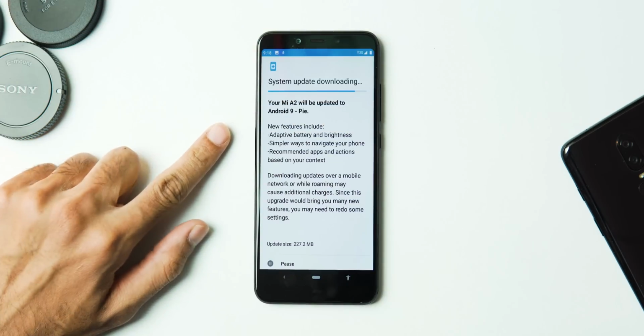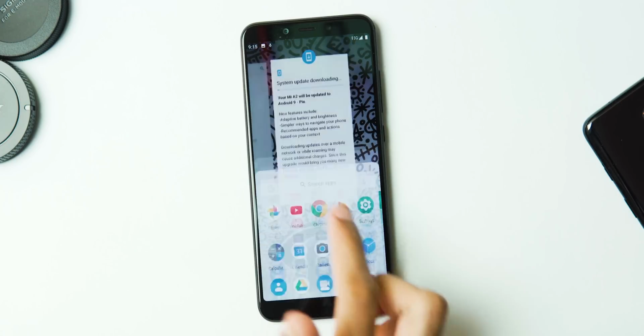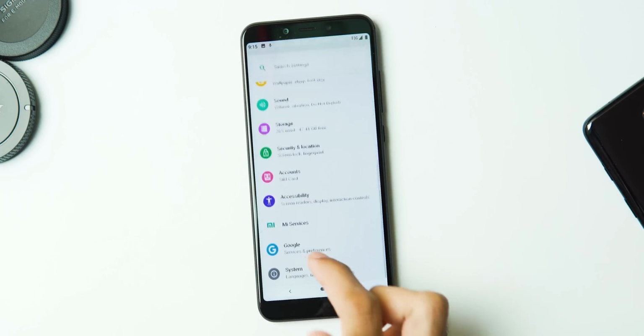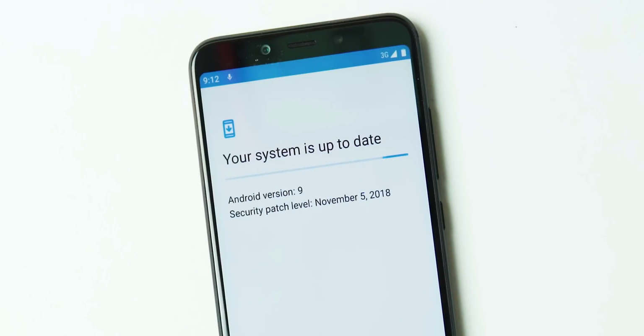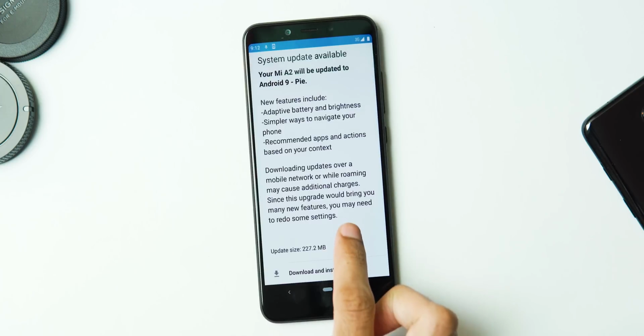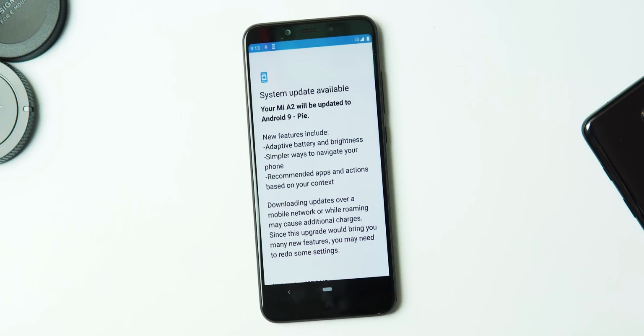Hey guys, welcome back. The Android Pie update for Mi A2 is now being rolled out globally with the December security patch. Last time in November, it was a very limited release, only selected countries got the update. So if you hadn't got the update last time, then check for updates and you should be getting the update notification. This time, according to various reports from users, the update is out in Asia, it's out in the Middle East and it's also out in the EU.